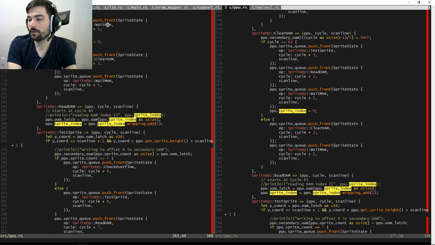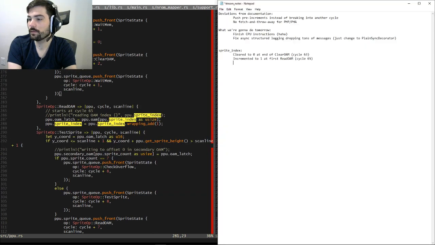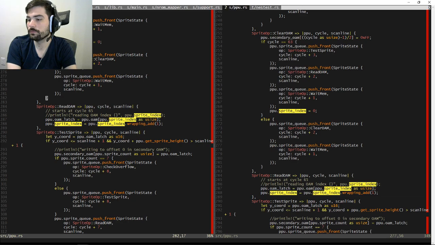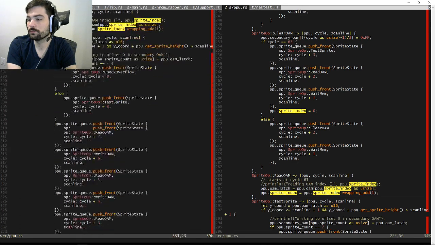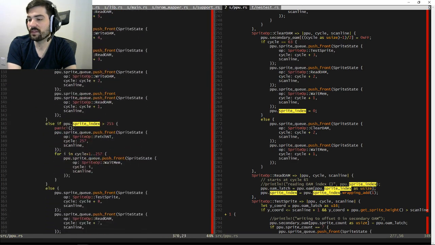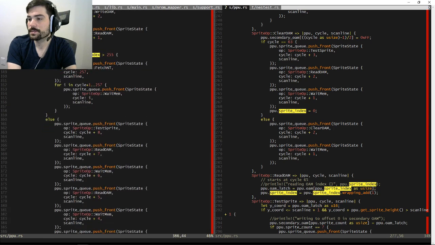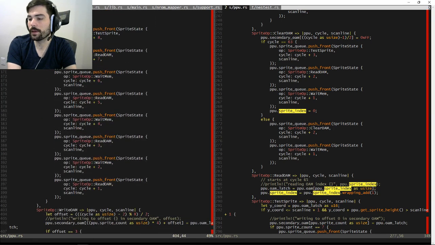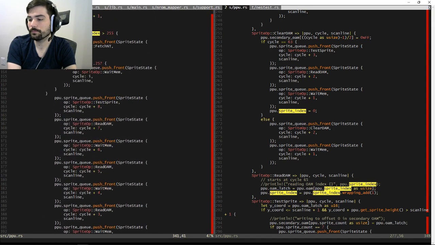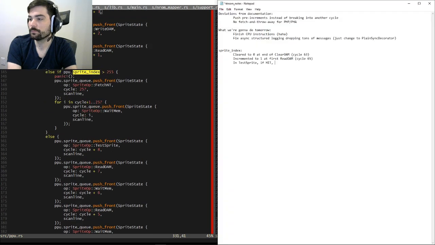Okay, so then we go into test sprite. In test sprite, if hit, nothing happens. We call read OAM next. If greater than 255, break, basically.